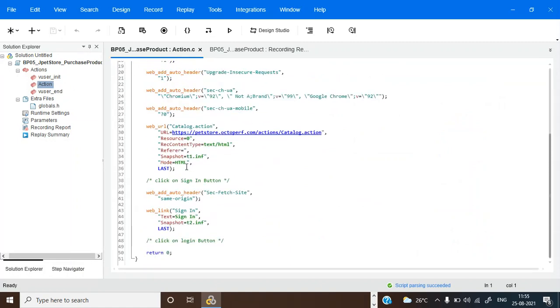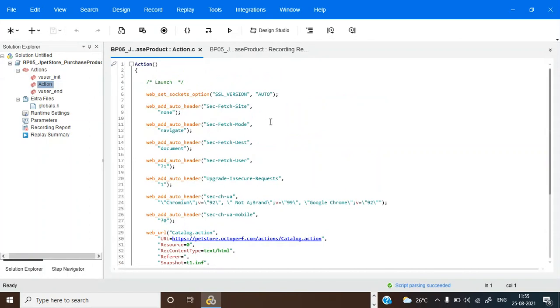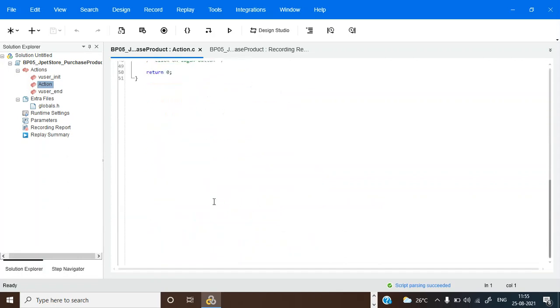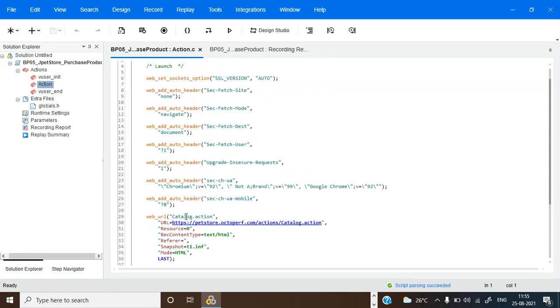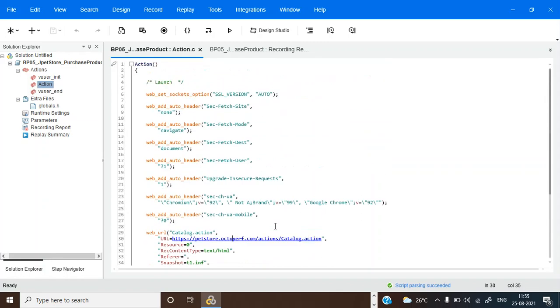Okay, see, I have given it right. This is the way it generates the script. It is taking some SSL version because SSL version is needed whenever you are working on any secure website. So in what particular socket layer it is there, and even some of the auto headers are included. If it is not needed, you can just remove it. And this is the launch part of the URL which I was talking about. So this is the way.